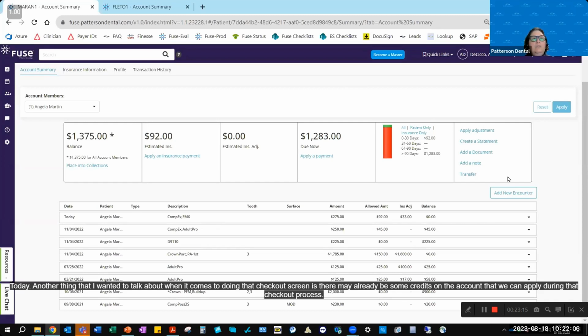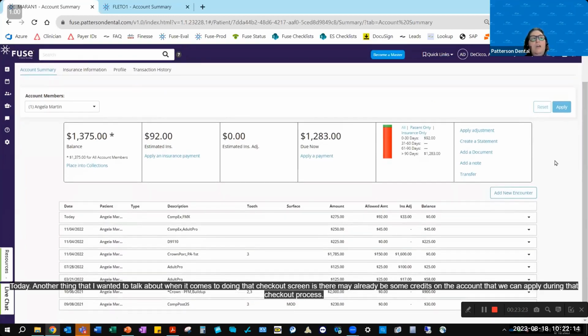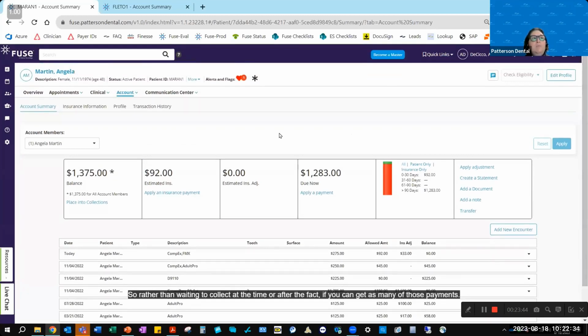Another thing that I wanted to talk about when it comes to doing that checkout screen is there may already be some credits on the account that we can apply during that checkout process. And another kind of best practice when it comes to managing our accounts receivable and trying to be as proactive as possible to keep those amounts in check is a lot of offices will employ prepayment strategies. So rather than waiting to collect at the time or after the fact, if you can get as many of those payments in before the treatment is done, all the better. So I'm going to go ahead and do that now.